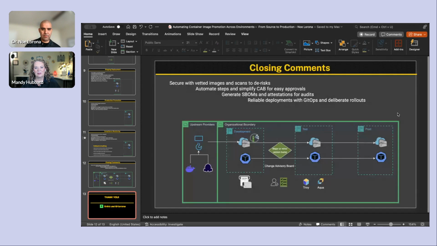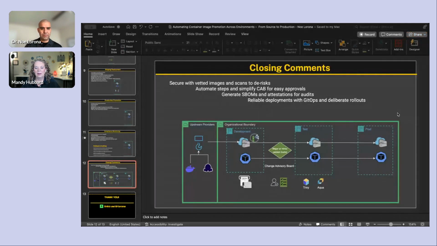Yeah, so you could implement this even if you only had two environments, and creating this process really gives you the ability to create additional environments in the future more easily because you can validate them easily.